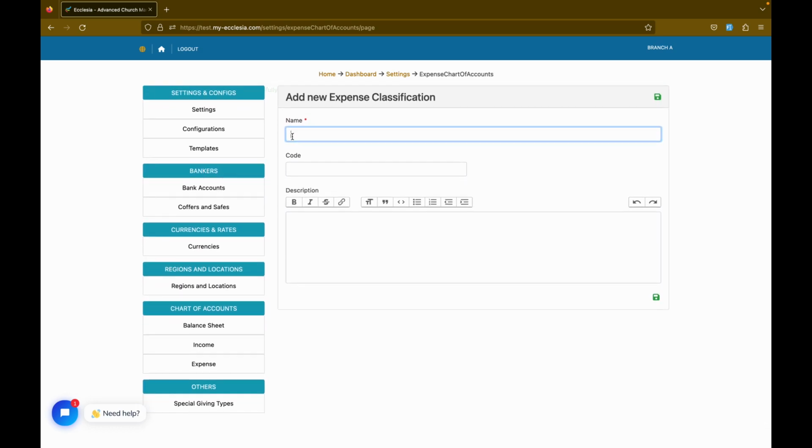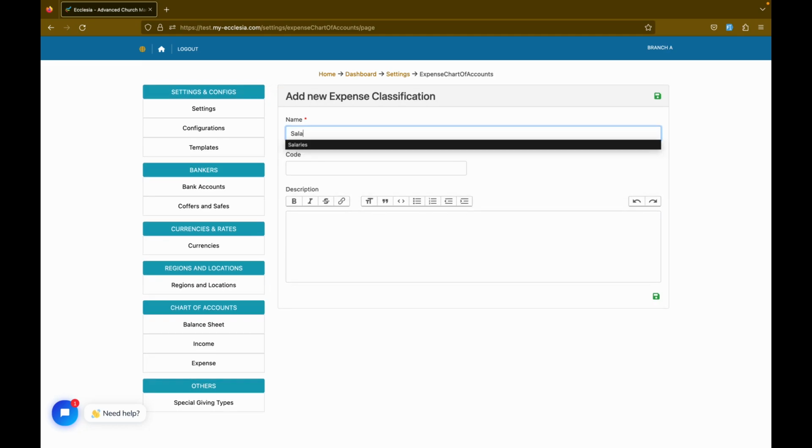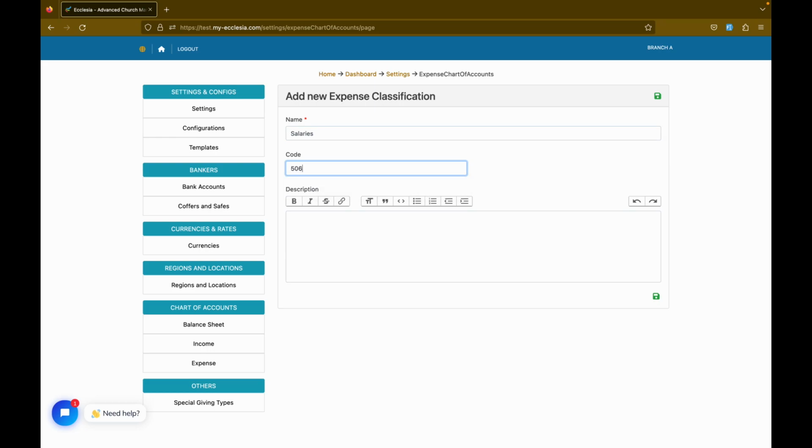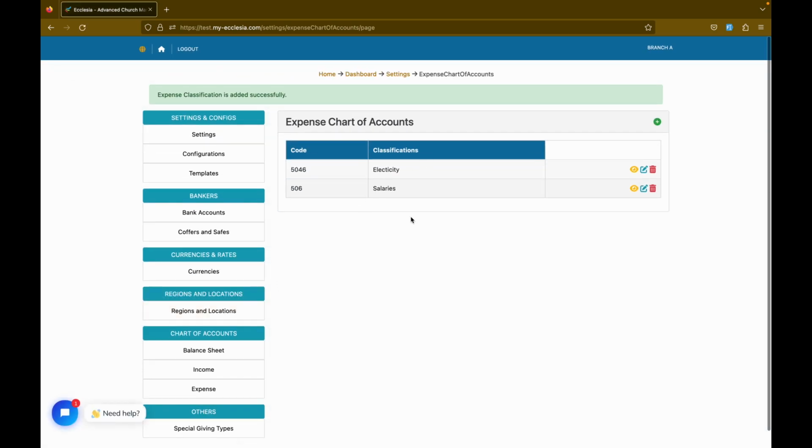So apart from electricity, let's just say we pay salaries as well to our staff, and then we'll call this one 6506, and we save that as well. So we have two, that's fine.